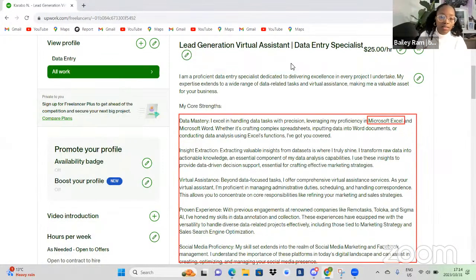Microsoft Word, that's another keyword that clients would be using. So you can add another screenshot of anything that you've done on Microsoft Word, and add that to your profile, your portfolio. Then we've got here data analysis using Excel's functions. So you can Google, what does it look like when we do data analysis using Excel's functions? Get an image that represents that and put that in your portfolio. Little by little, you're starting to use keywords that your clients would use.